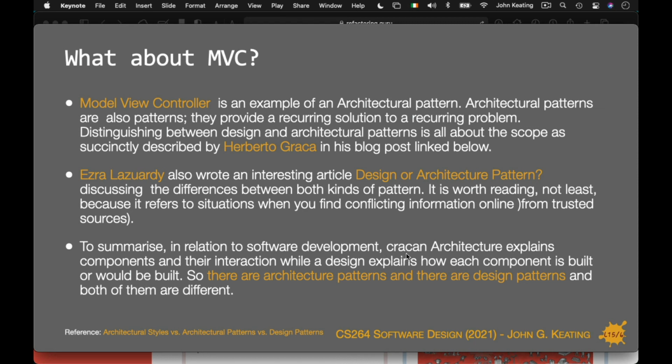In software development, architectural patterns describe the components' interaction, while a design pattern explains how each component is built or would be built. So there are architecture patterns and there are design patterns, and both of them are different. I think it's really important that you think about that, okay?